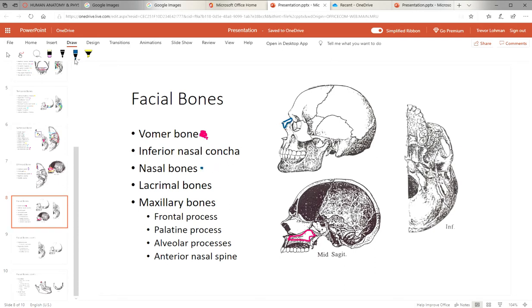Lacrimal bone is pretty close by, right there. Maxillary bone is a pretty large facial bone. It's right here. It touches the frontal bone, the nasal bone, the lacrimal bone, the zygomatic bone, the mandible. It's a large bone. So there it is.